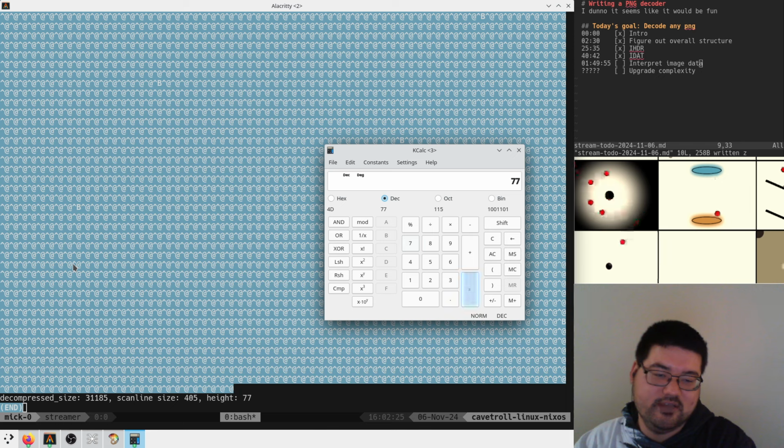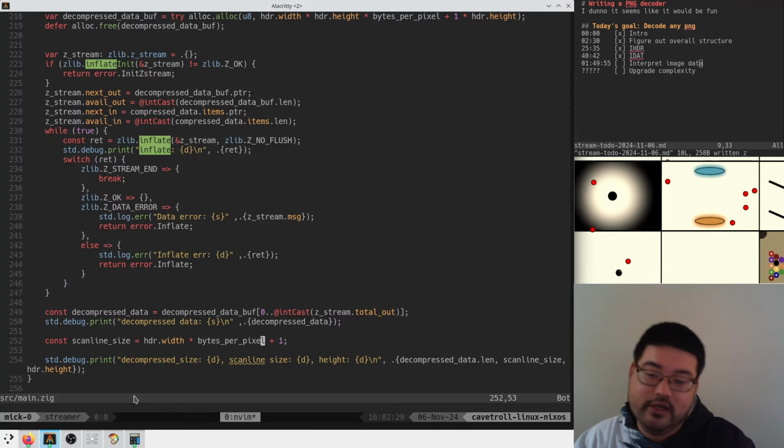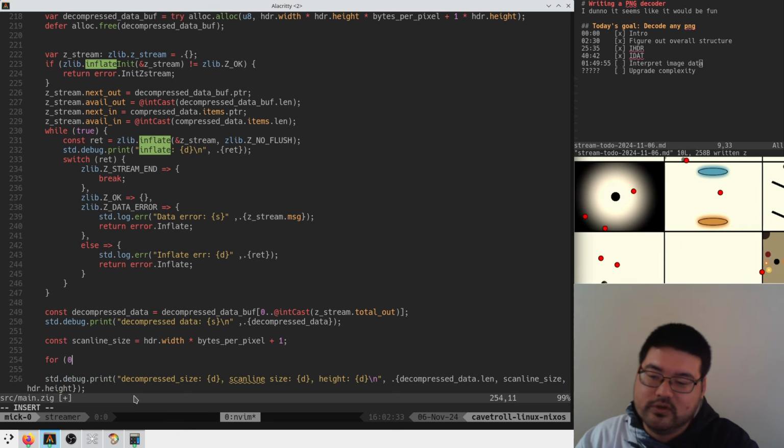405 times 77 is 31185, which is the decompressed size, which is huge for us. Absolutely mega big for us. So we can go now for 0 to header height or something.